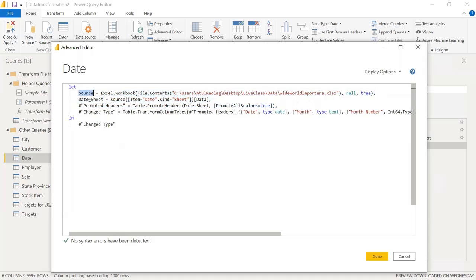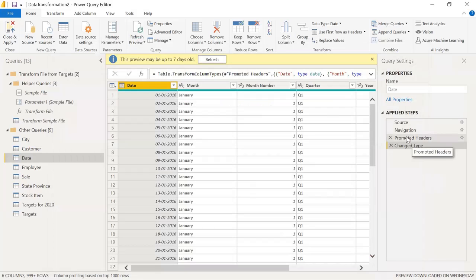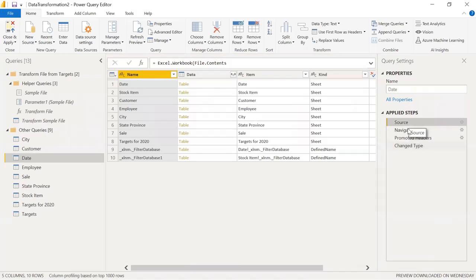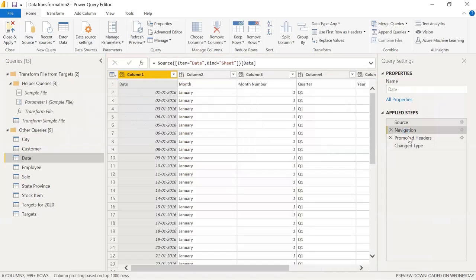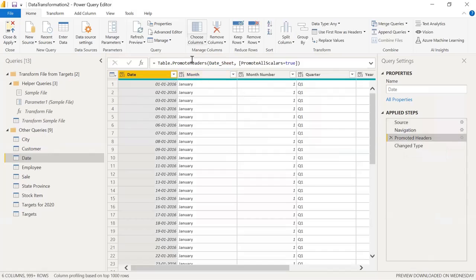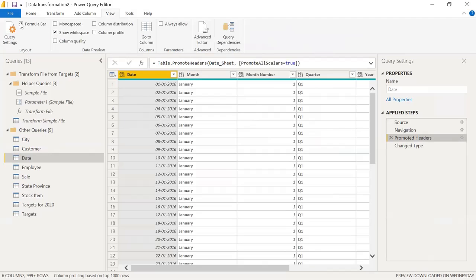So that is a source it is showing, then date sheet. This is a source item, meaning this is a query date. Then we have promoted some headers, change type. So these four steps are nothing but these formulas. You can see the formula bar as well in view. If you uncheck this and check this, the formula bar appears.